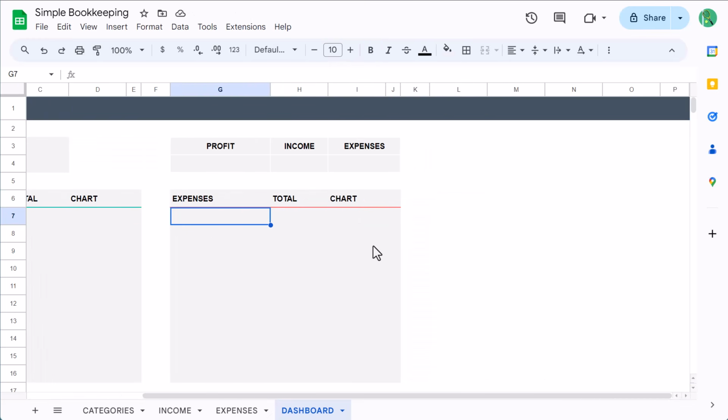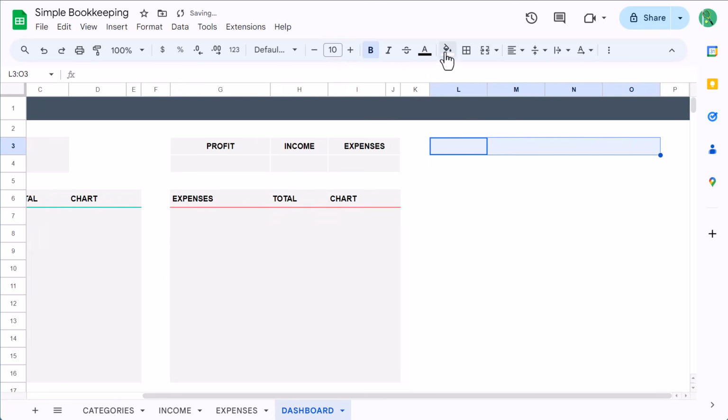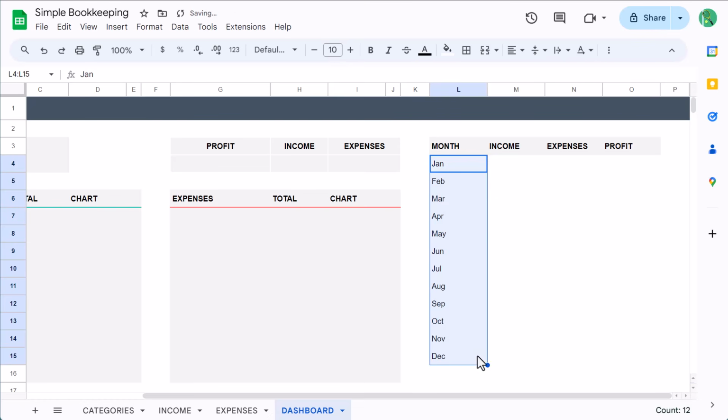Nice. For your next step, select cells L3 through O3, bold the font, and add a light gray fill color. Then in L3, enter month, then income, expenses, and profit. And in L4, enter JAN. Then use the fill handle to complete the list of months.